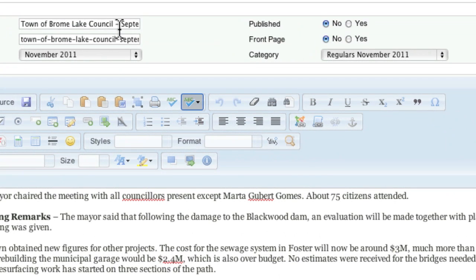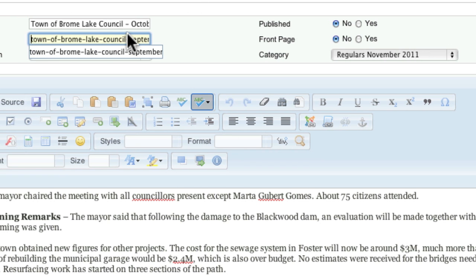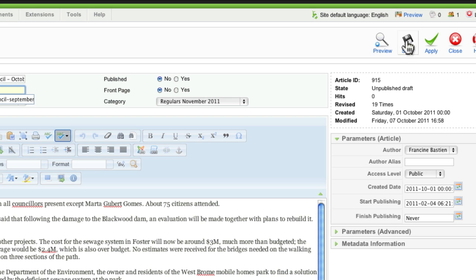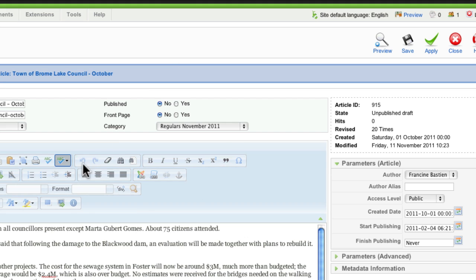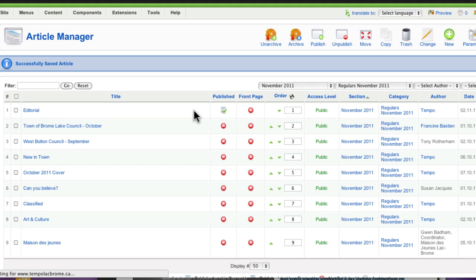So we're in the Town of Brome Lake Council, September. Well, it's actually October now, so this is for the October. And the second one is the same thing. This is the alias, so let's remove it. And we'll just do an apply. Apply is different than save. Save closes the article, but apply is just sort of a quick save, but it keeps the article open. So if I hit save, you'll see it brings me back to the list of articles, which I don't want since I haven't finished the Town of Brome Lake.